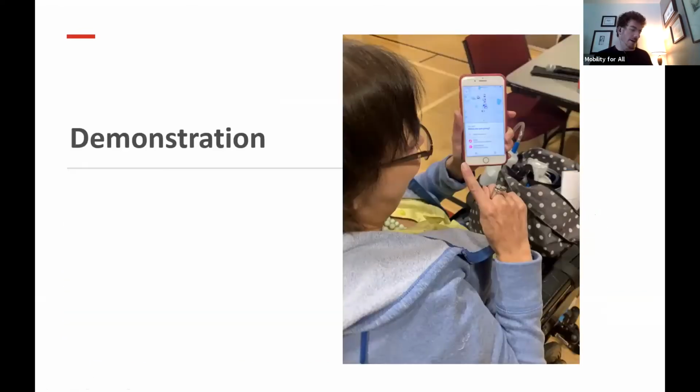So now I am going to show you a brief demonstration of the app. Let me stop this share and get in on my other device so I can share with you. If you have any questions, don't hesitate to ask.